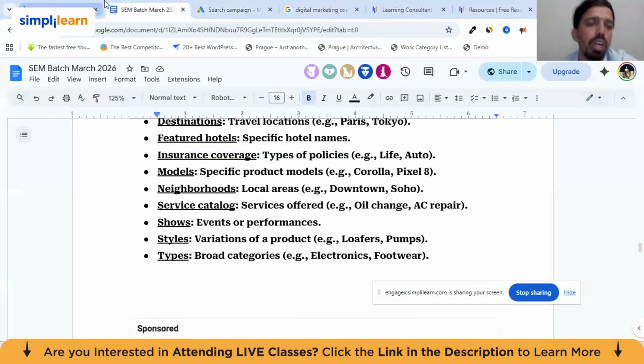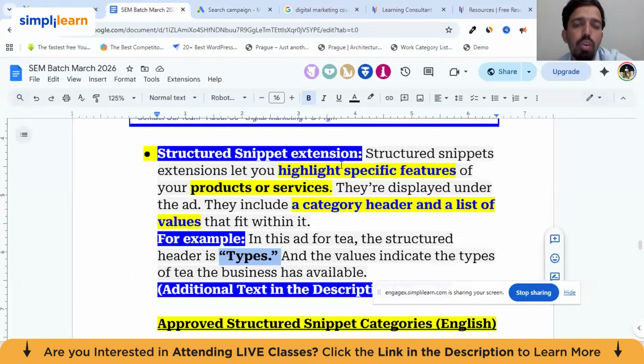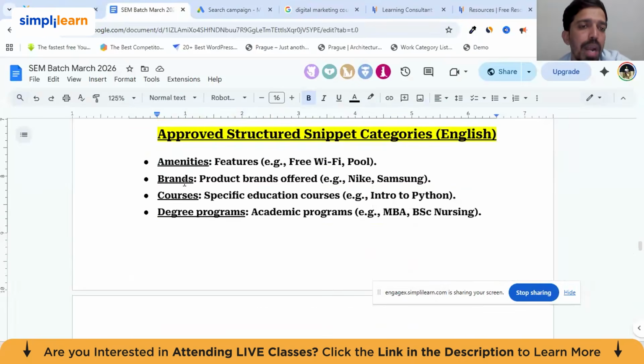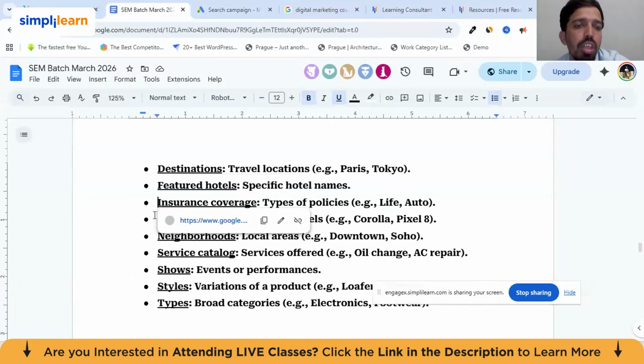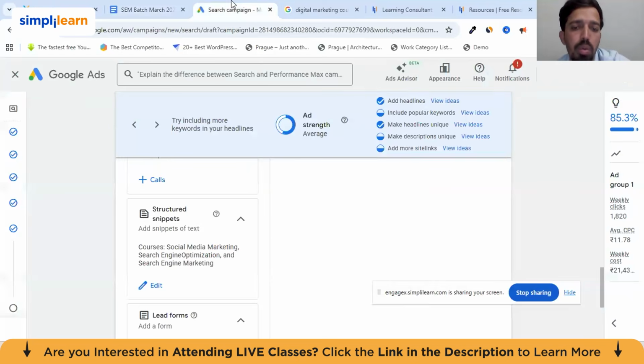Got it? Now read it once again, you will get clarity. Structured snippets let you highlight specific features of your product or services, like courses, amenities, and the other options that I have mentioned. They are displayed under the ads. They include a category header and a list of values. So amenities, brands, degree, courses, destinations, insurance, everything is mentioned here. So it will get added like this. In teas, types, you will have green tea, black tea, herbal tea. These are all the options that we have.